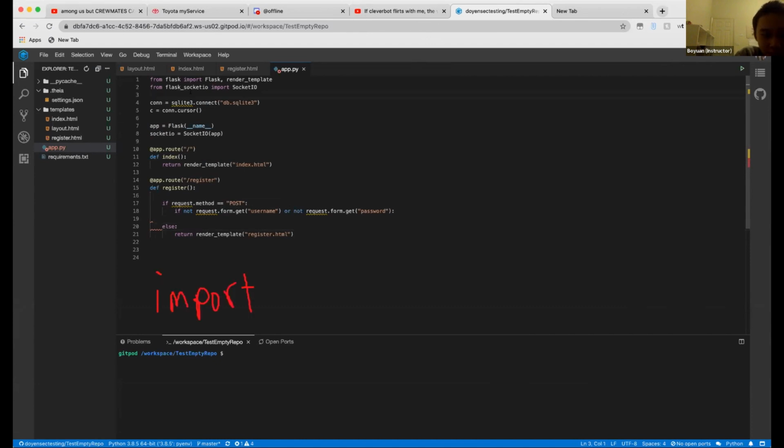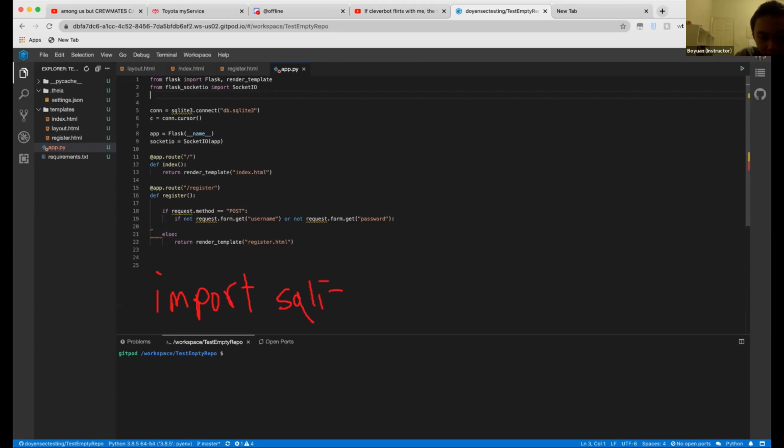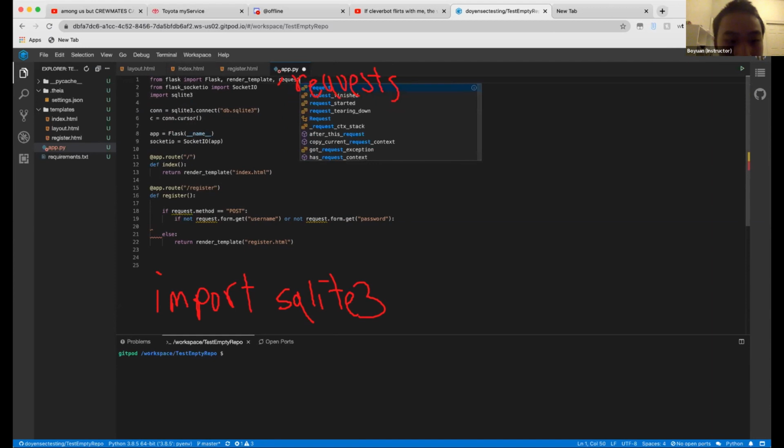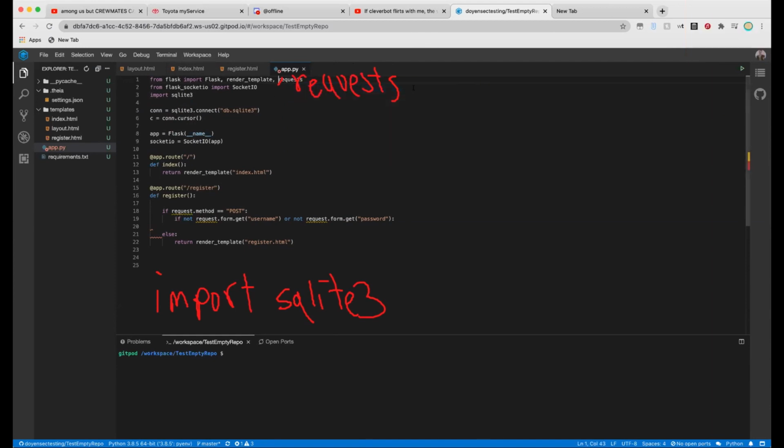Import sqlite3, and for line 1, add comma requests. There's a space. Just give a space. Not okay, my bad. It's not requests, it's request. So not plural.